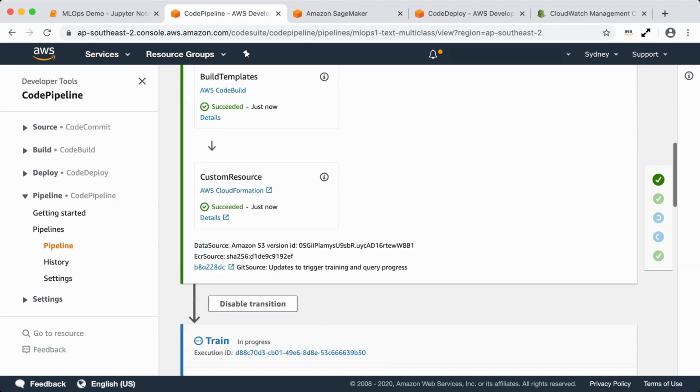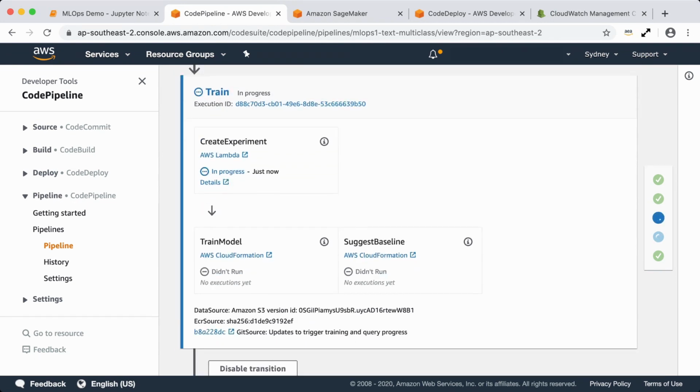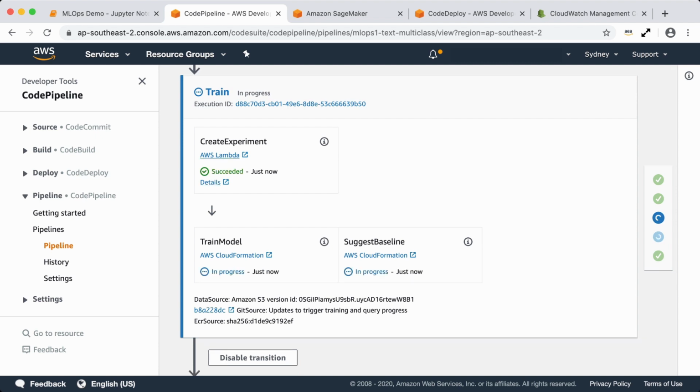So that's now completed, and now we're on to our training step here. There's a couple of steps in this exercise within training. The first one is to create an experiment and trial, and we're doing this with a Lambda. As you can see, that succeeded.